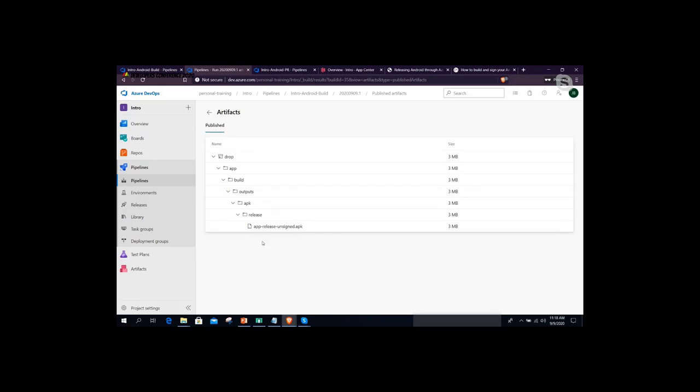What's also very interesting is that you can use the same pipeline to sign your application automatically. You just need to know your keystore and the other details. And then on your pipeline, you don't have to sign your app each and every time. The pipeline takes care of this for you automatically, thanks to Azure DevOps pipelines. Right, so as a developer, I can download the app from here and then use it.